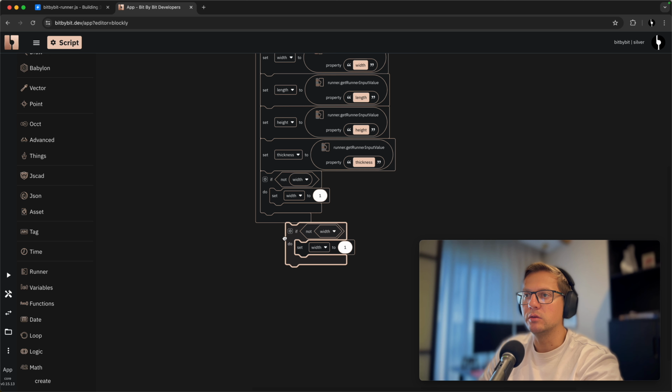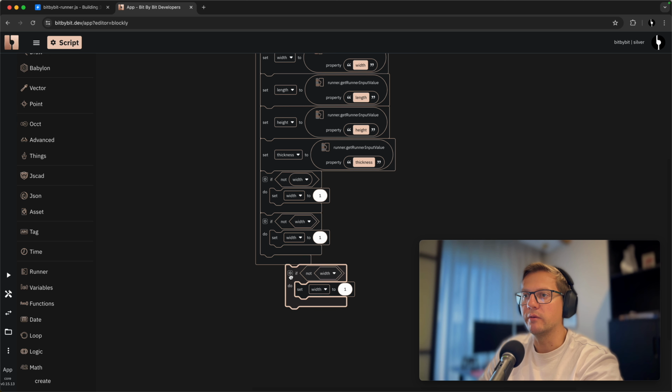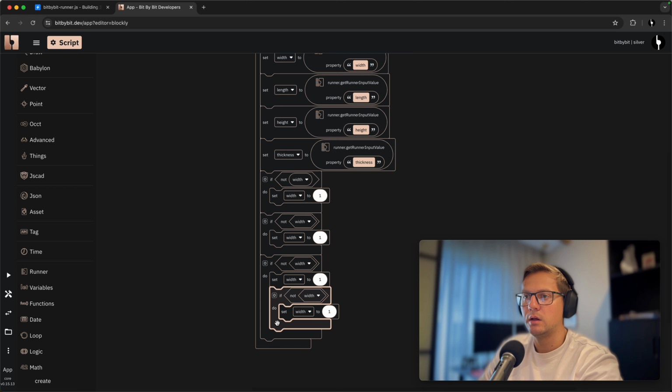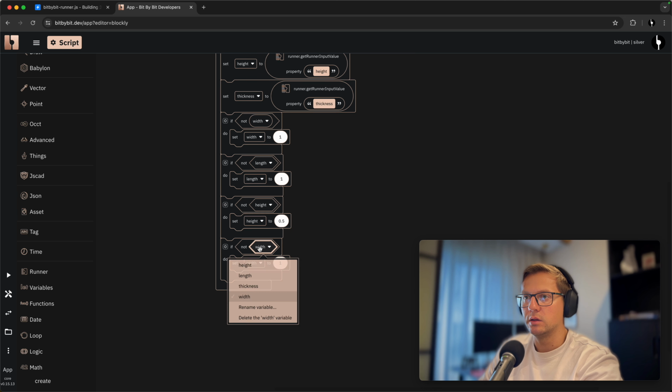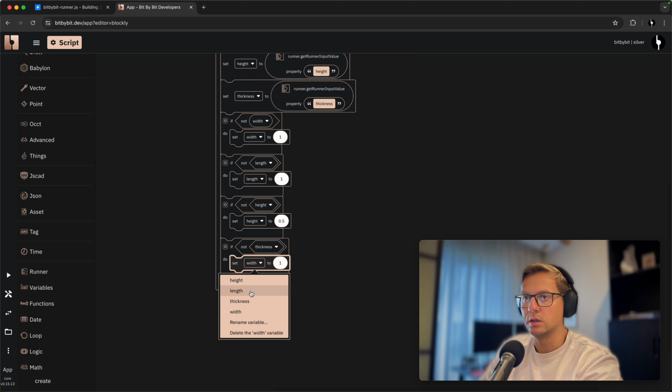So let's go ahead and do this for all of the values that we have. Oops, yeah, like that. So we have length. Let's do length. So length will be also 1, for example. Let's do thickness. Oh no, let's go height. So height, and let's do height for 0.5, and thickness will be 0.05.